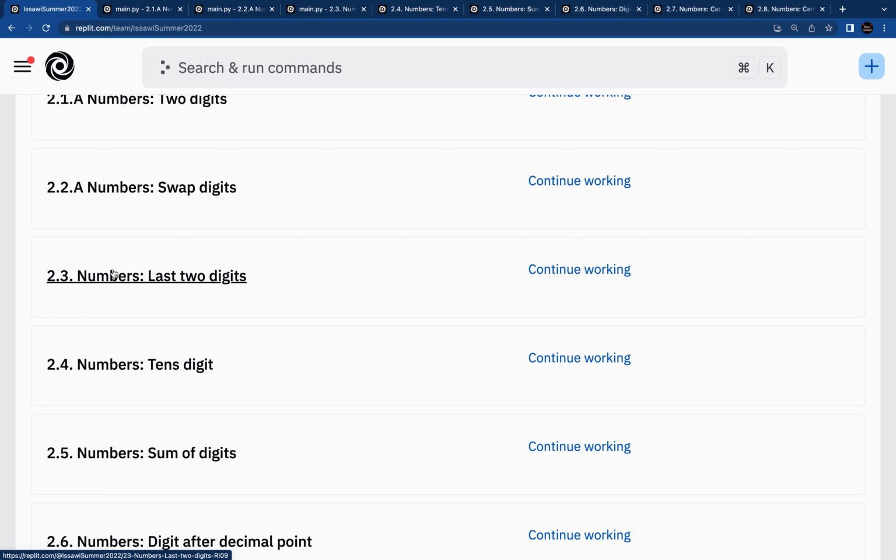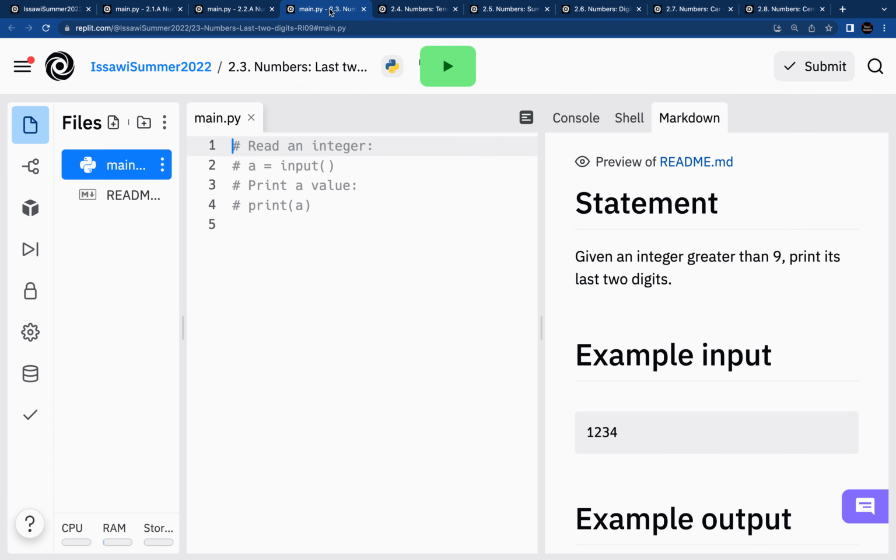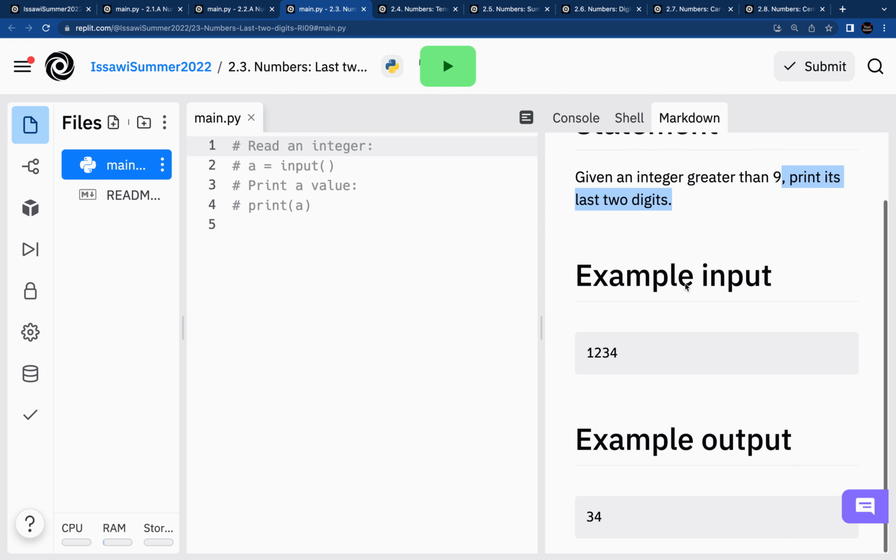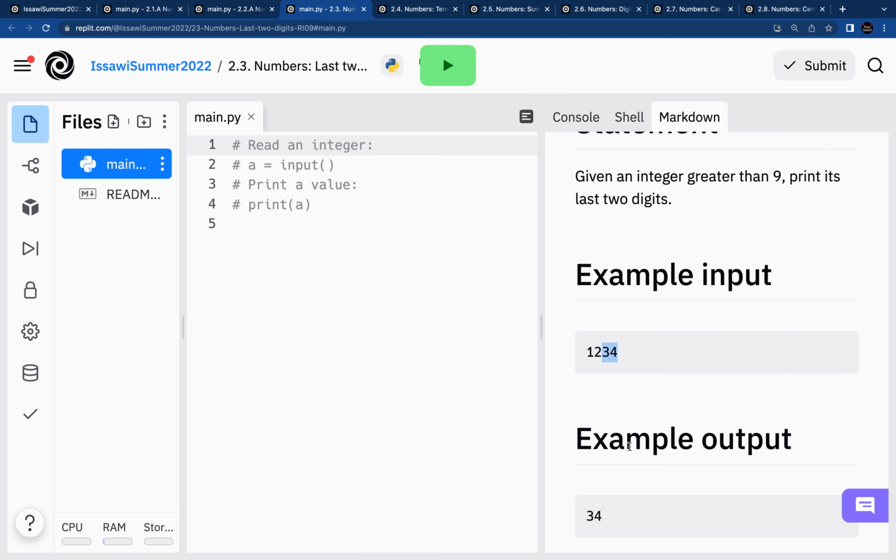Looking at 2.3 numbers, last two digits, we're going to be working through the solution. Given an integer greater than 9, print its last two digits. So regardless of what it is, it's an integer, it's greater than 9, so it has two digits. What are the last two digits?